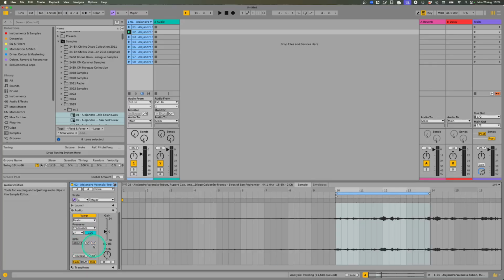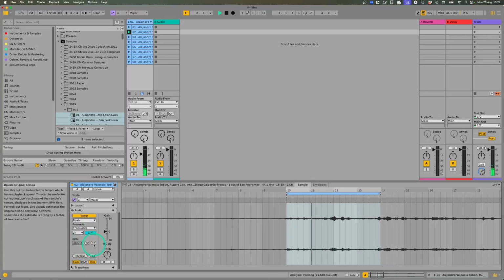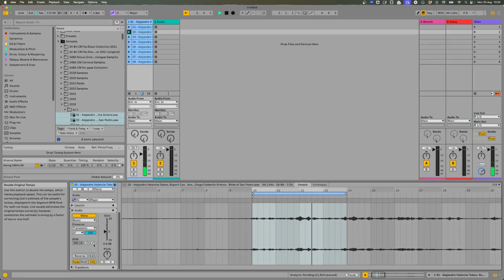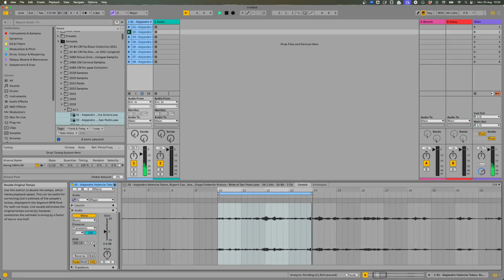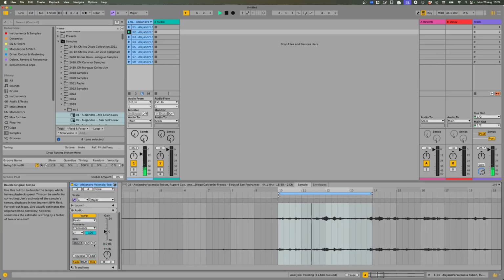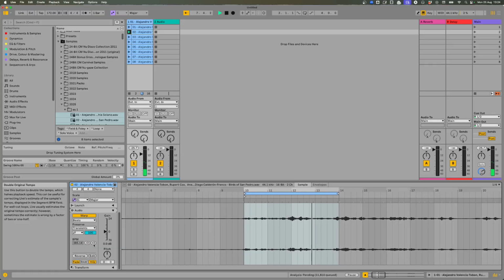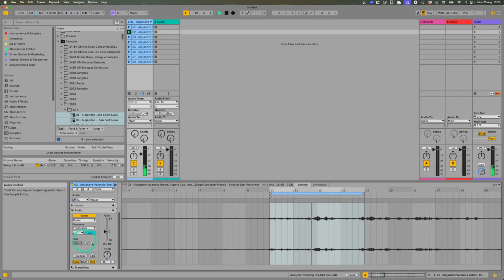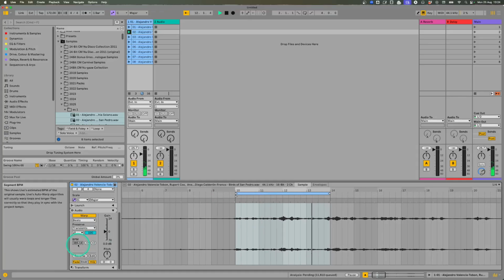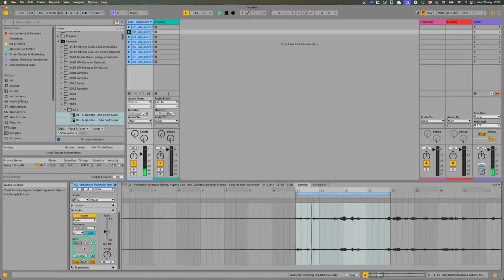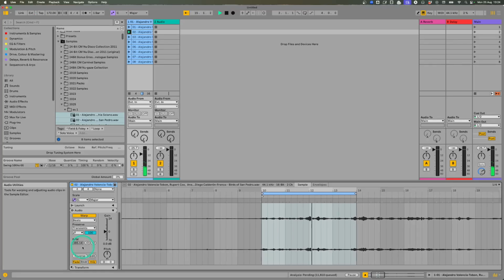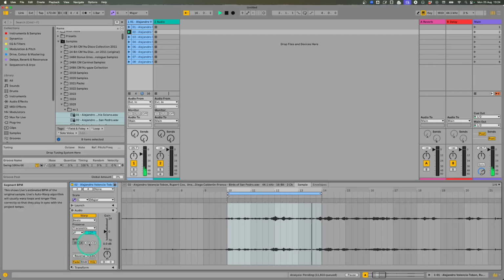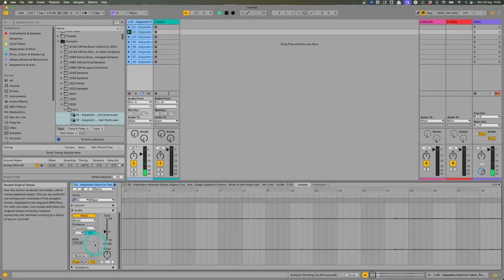So let's double it again. You can hear these artifacts coming now. It doesn't quite sound so natural anymore, but it's definitely stretched it twice as long now. Okay, that same loop is playing over double the time. That's why we're hearing it sound so much slower.